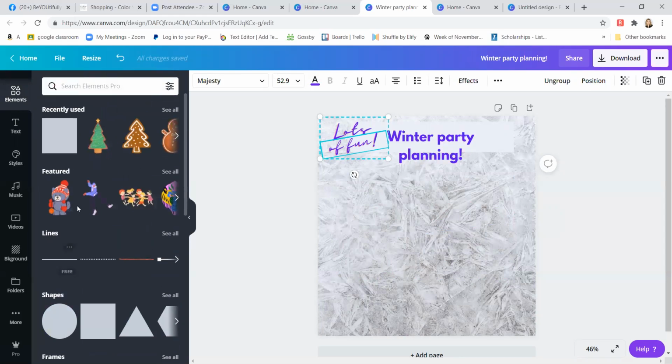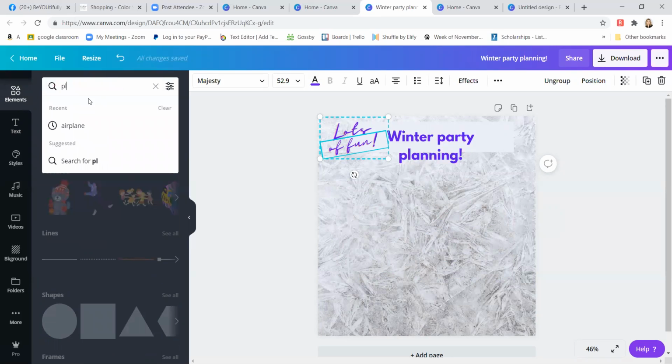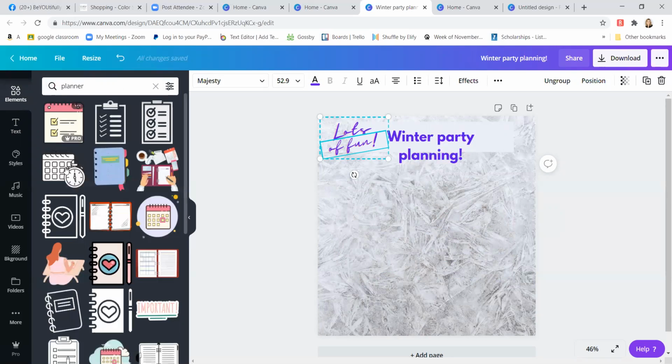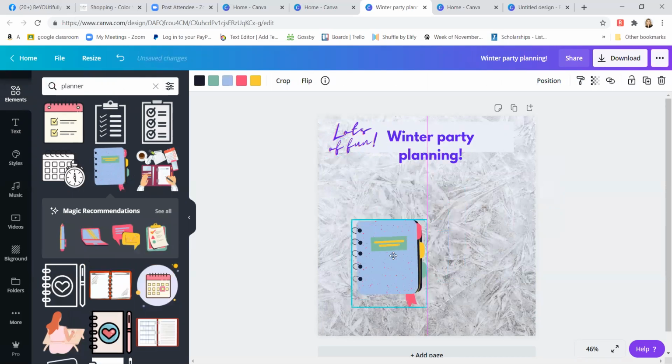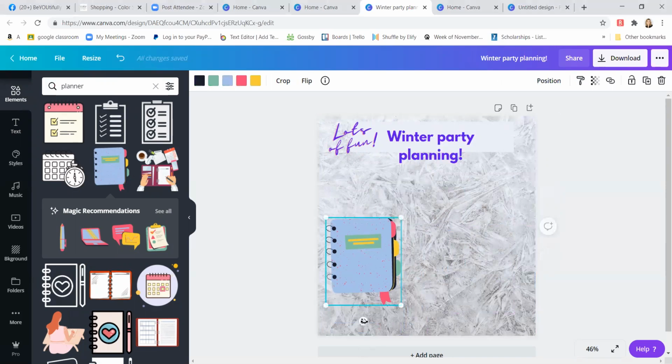Again, I go up to elements and I may want to put like a planner. Oh my gosh, look at all the planners. I just, again, look at the ones that are pro or free. This one says free, let's add it. Oh good, we're gonna have a little winter party planning session. Again, I can turn it, I can click on the corners, I can make it smaller.